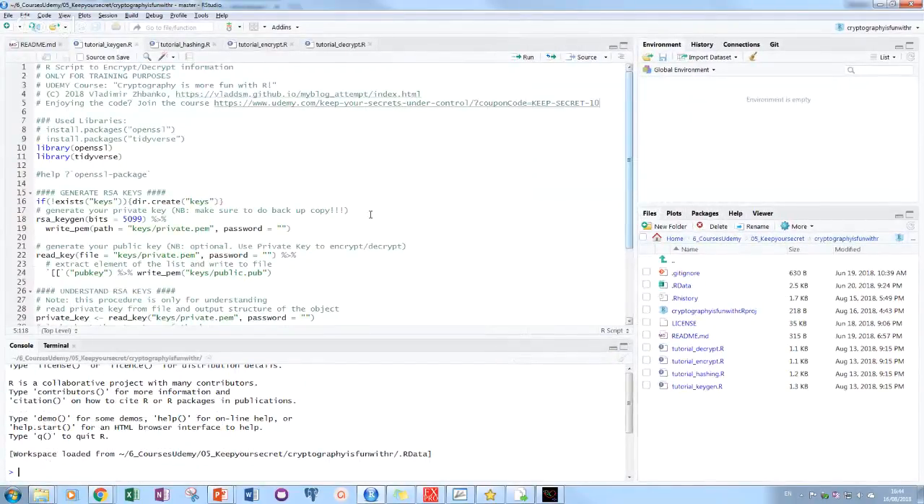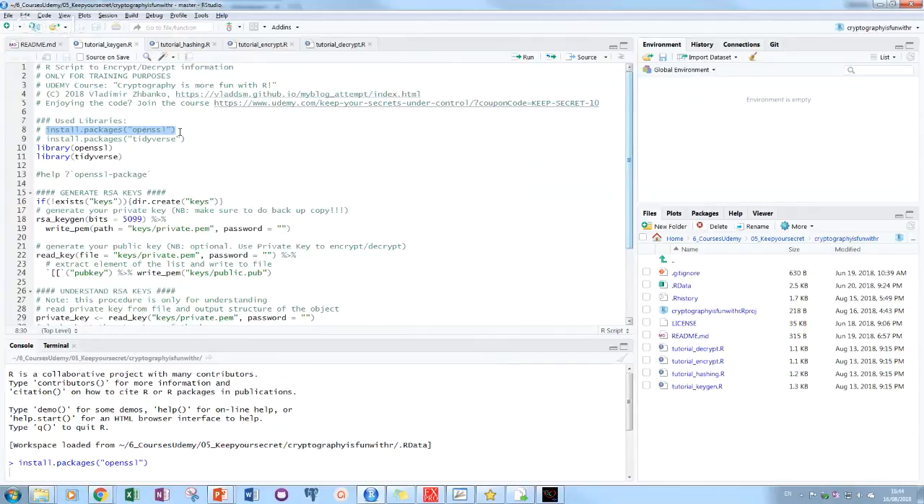Now, to start using cryptography from R, we need to install one key package, which is OpenSSL. Let me just execute this code to do that.